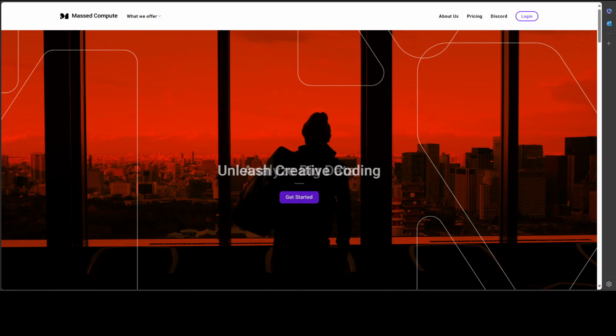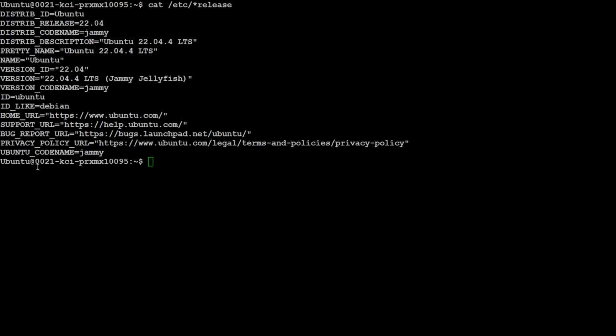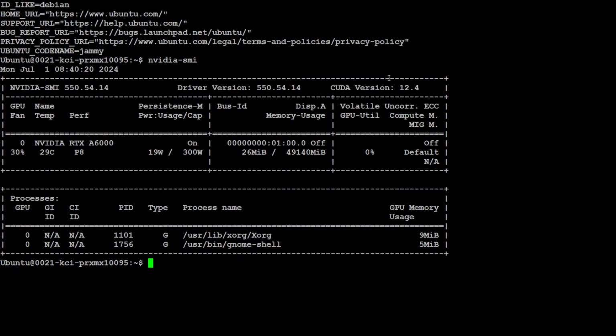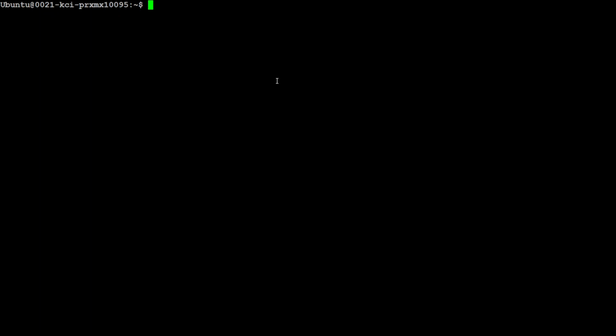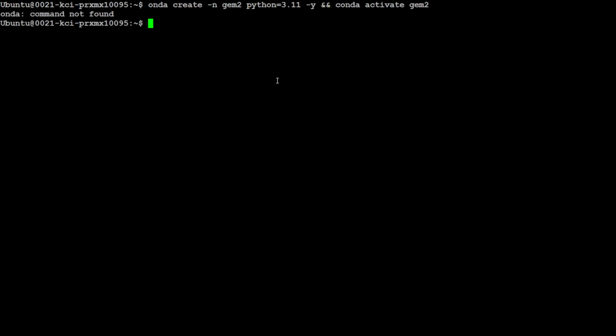Now let me take you to my local system or local VM where I'm running Ubuntu 22.04, and the GPU card which I'm using is this NVIDIA RTX A6000 with 48 GB of VRAM. Let me clear the screen. Let me create a Conda environment, which will create a virtual environment with the name of Gem2 to keep everything nice and simple. So let's wait for it to get installed.